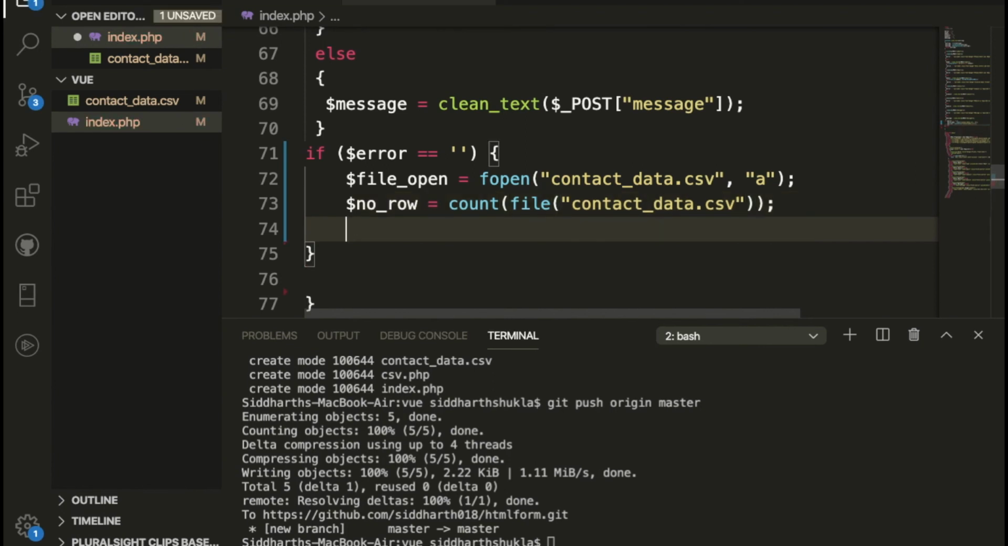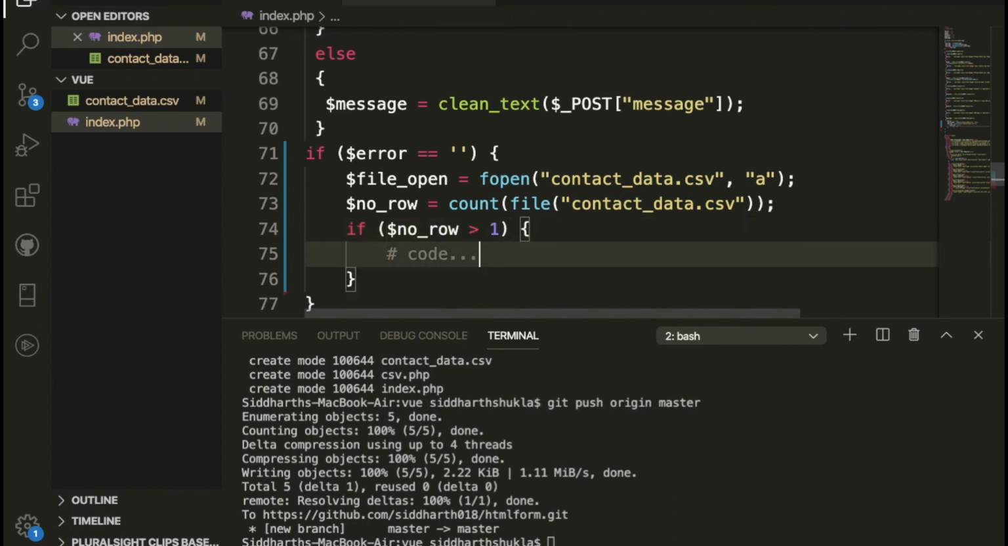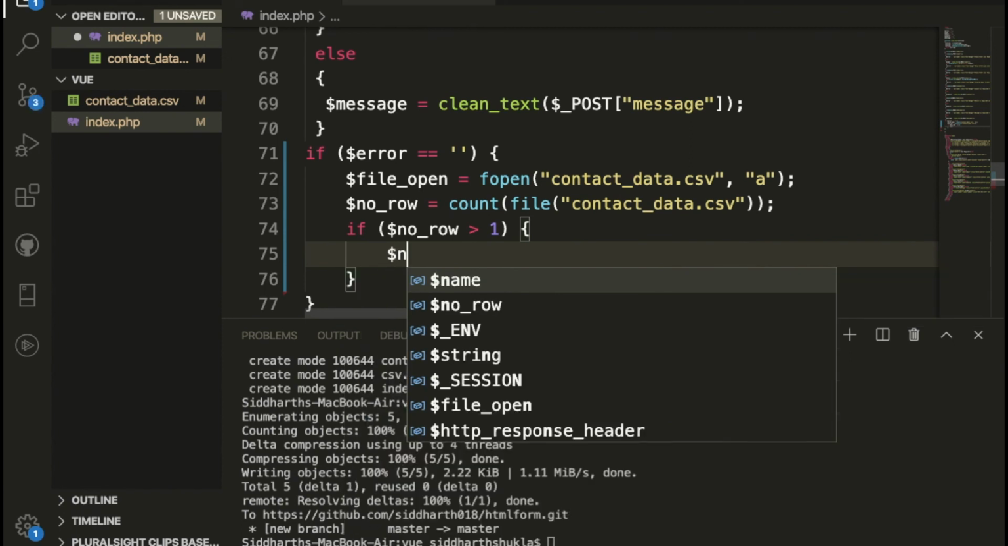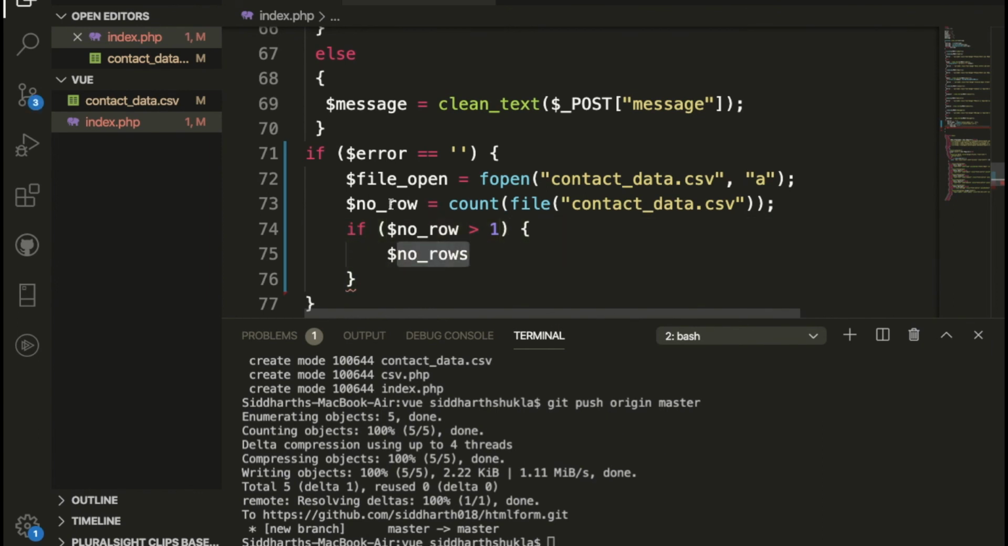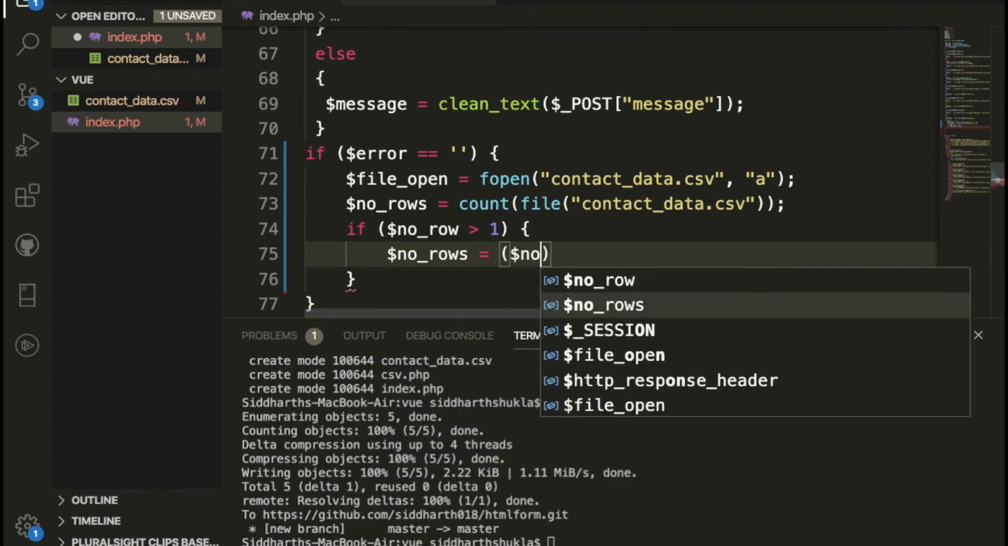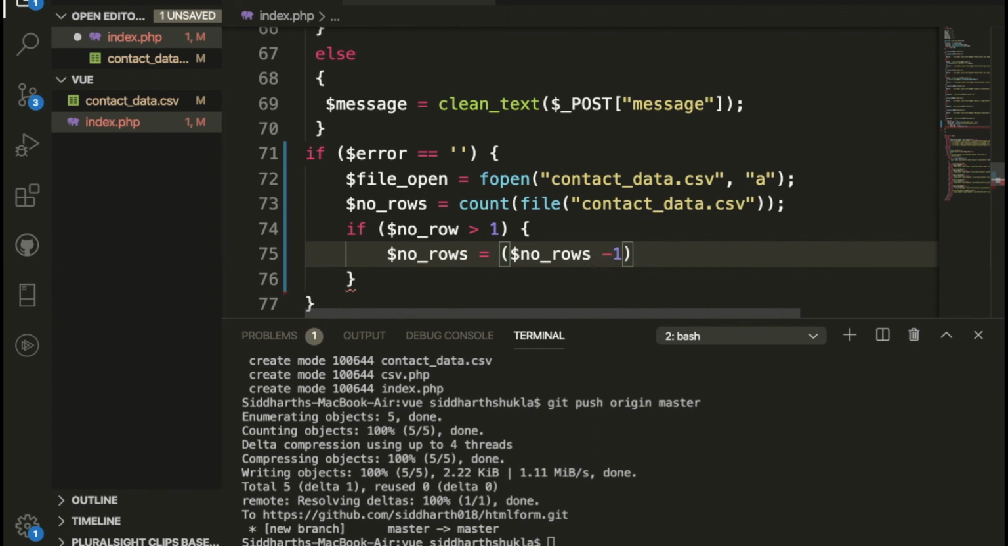Okay, once we have done, then I am going to put an if condition, and here I am going to count the number of rows is greater than 1. Okay, once this is greater than 1, then we are going to create a new variable number rows. Okay, so here put number rows equal to number rows minus 1, and we are putting here 1 plus.